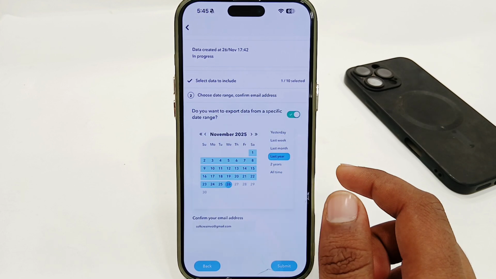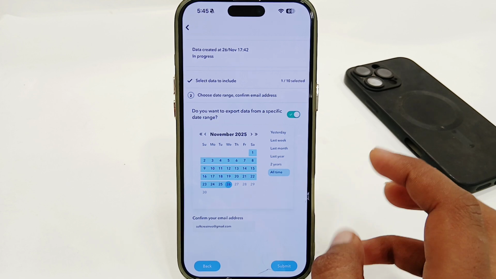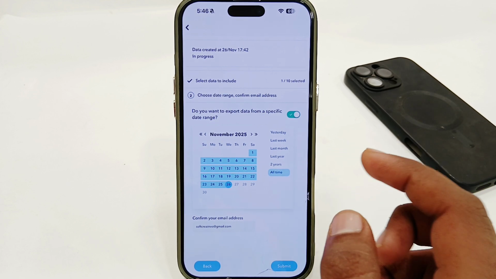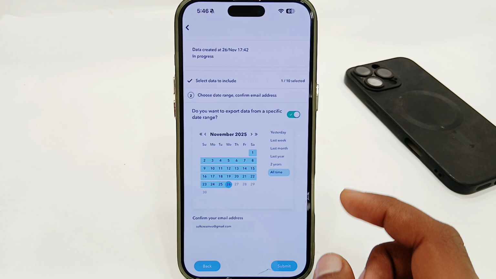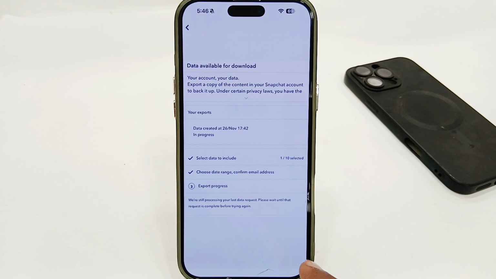Here select your time. I'm going to select all time so it will recover all deleted my eyes only photos or memories. So select all time from here and then select this submit option, and here you have to wait for almost 1 hour or 1 day.